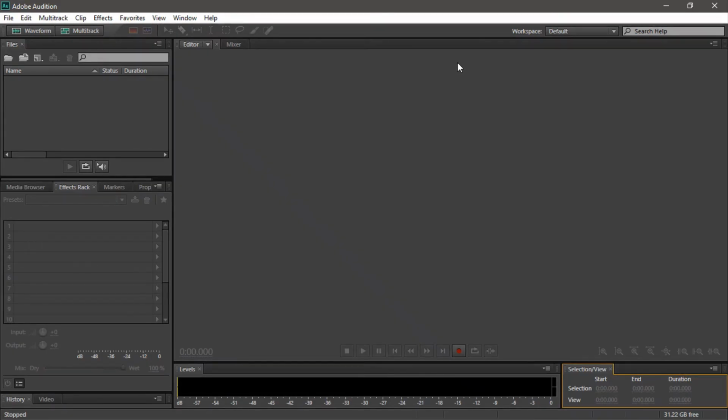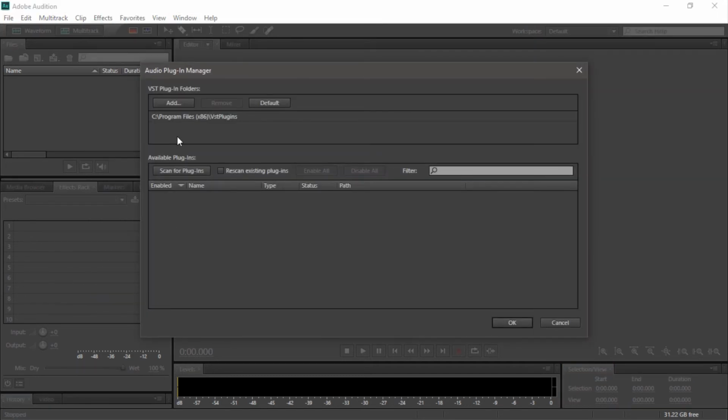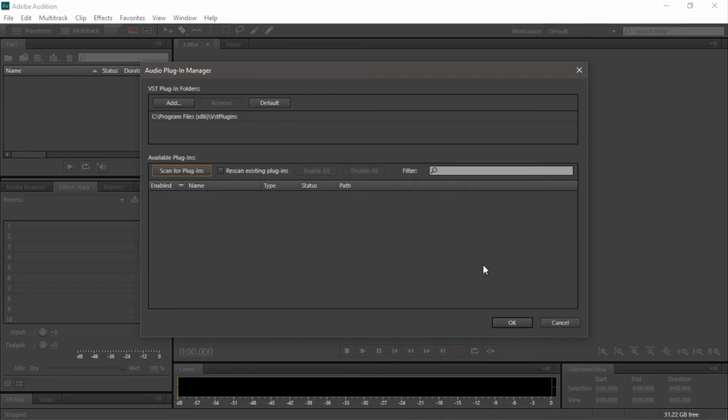Okay, this is my Adobe Audition interface. Here we have File, Edit, Multitrack, Clip. But today we are not talking about how to use Adobe Audition, we just want to install our plugin. So what you want to do is come to Effects. After we finish installing our plugin, we are going to see most of them in VST3, but let's go to Audio Plugin Manager. Now you can see that there's nothing here, I didn't have any plugin installed on my Adobe Audition, and if I scan for plugins here, you can see there's no plugin.